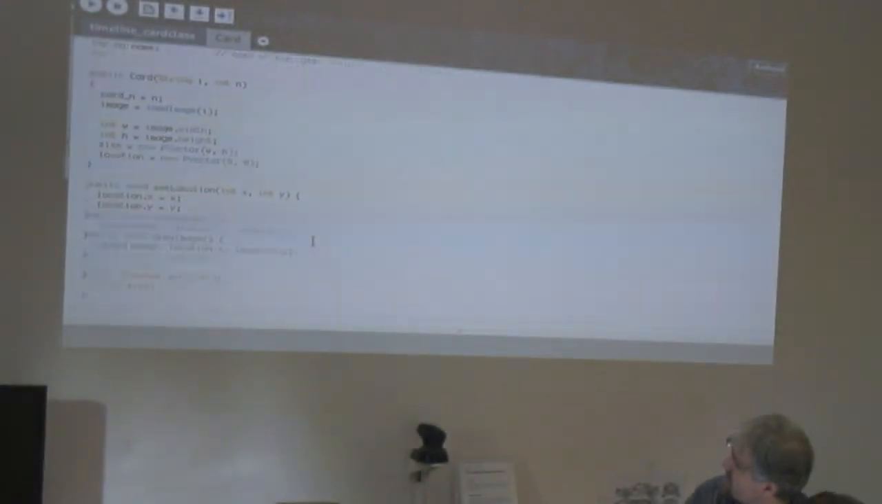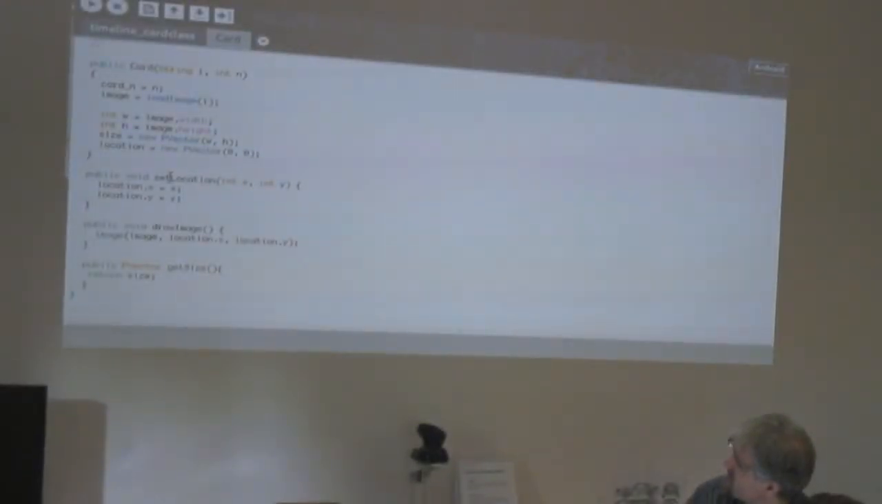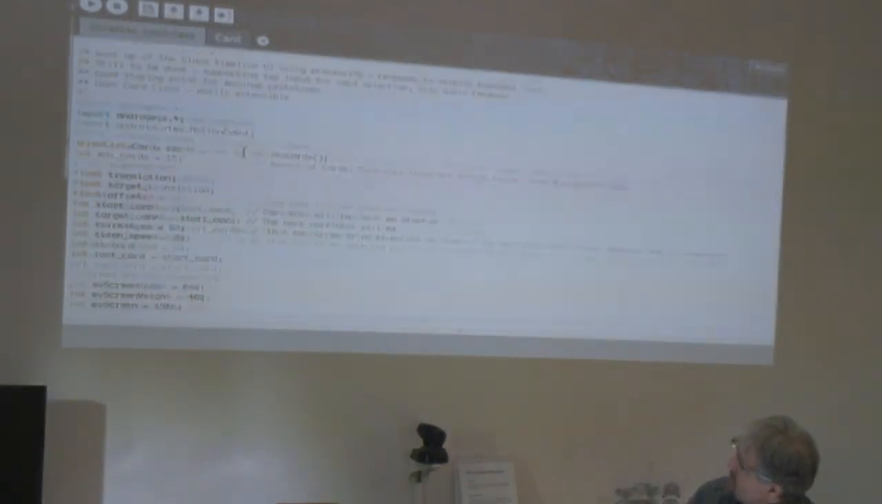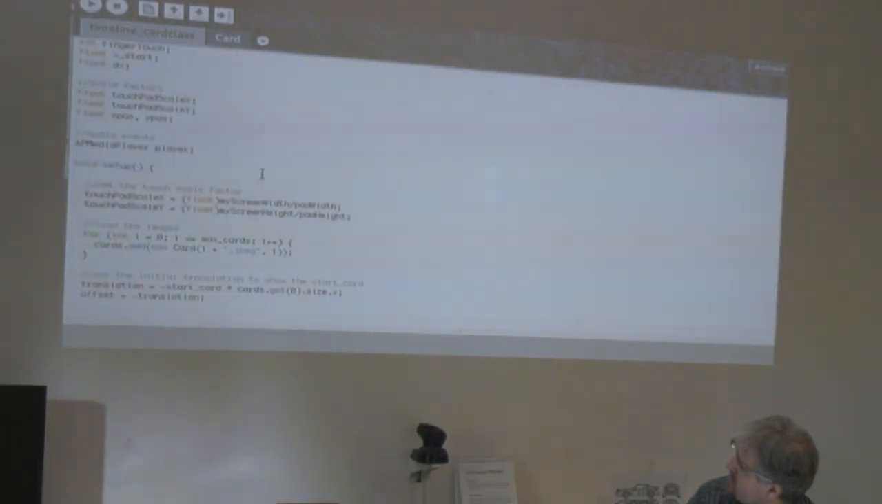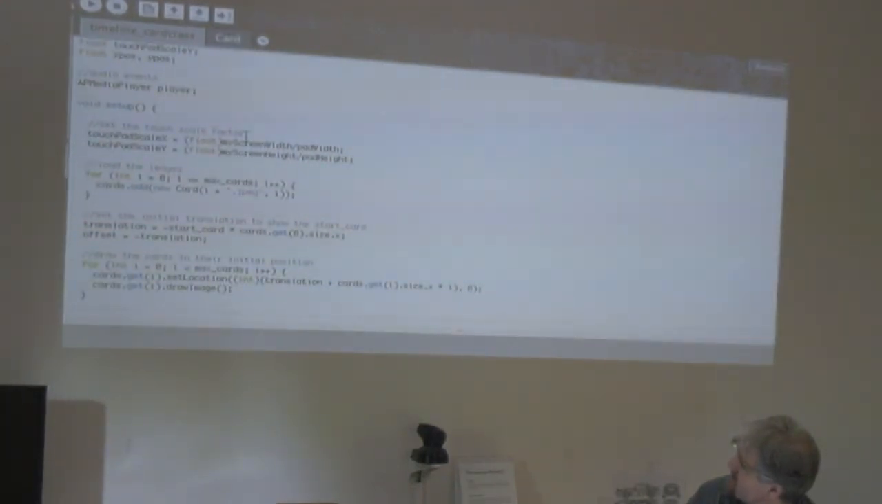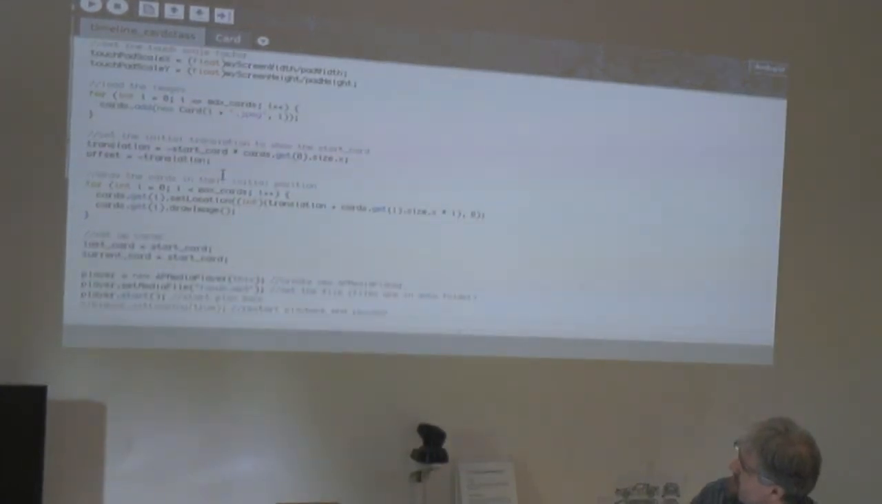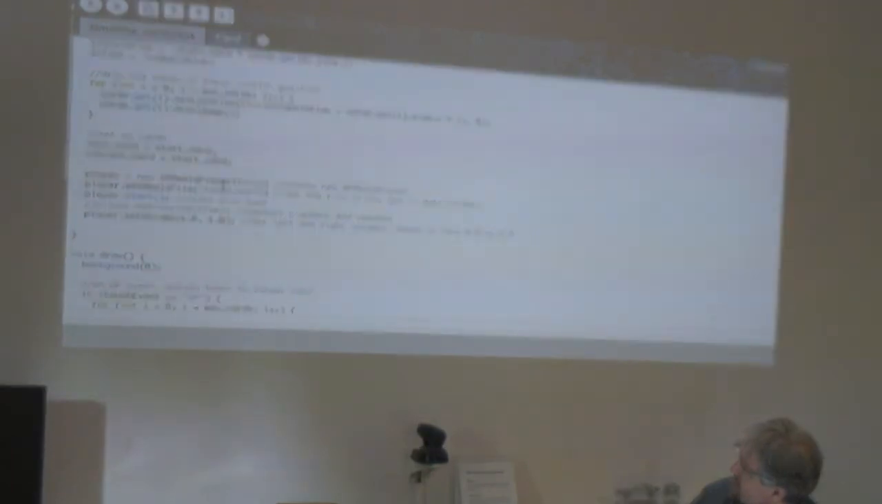And then here's a couple of simple functions about setting the location, drawing an image on the card, or getting the size of the card. So that's the card class. And then I'll skip to the main thing here. There's the setup. So again, you've got to scale your touch events. You have to load up all the images. So in this case, we had a whole bunch of images called 0 to 20 or whatever. So we load up the images, and I'll show those in a minute. And then you had to set the start card and draw the cards' initial positions.